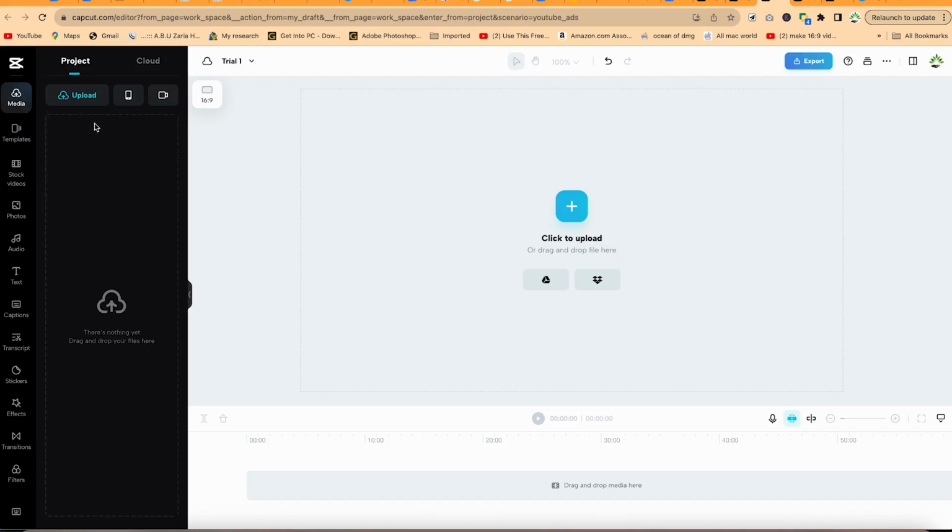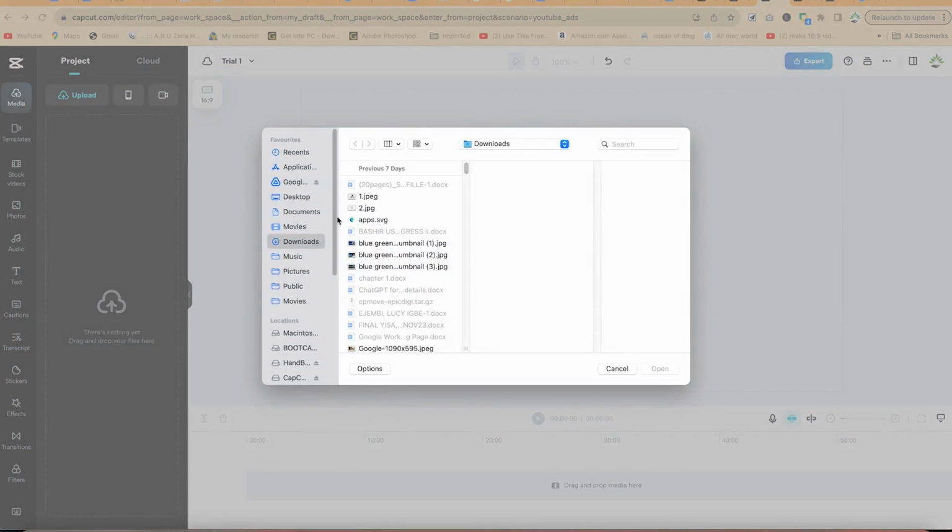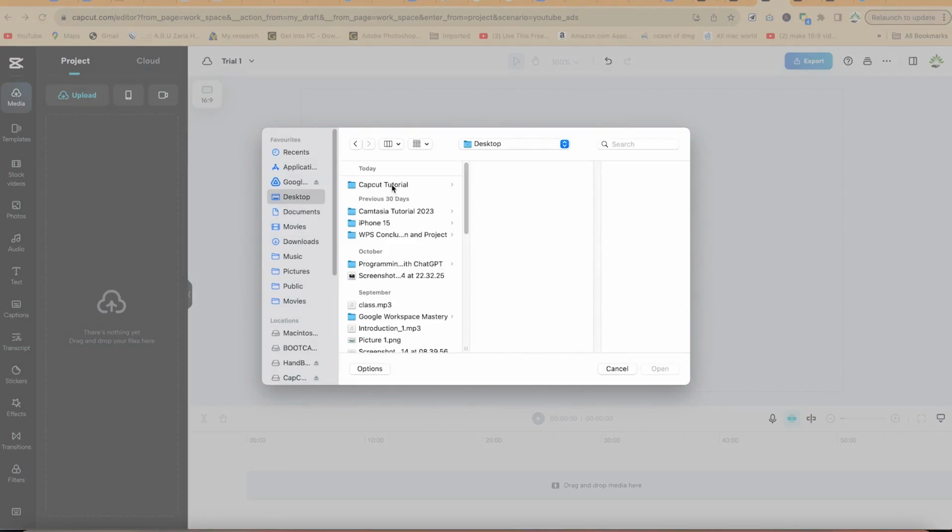But then let's say we go straight from our system and have some files that I've arranged on my desktop under the Capcut tutorial.